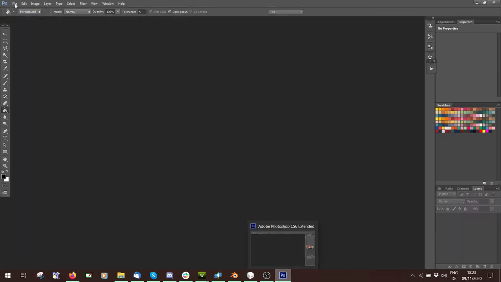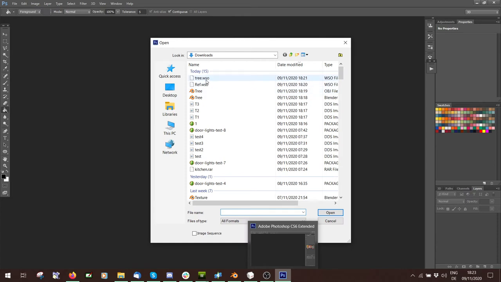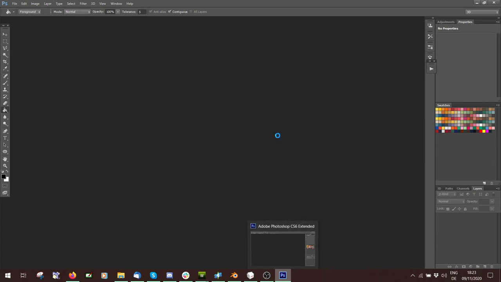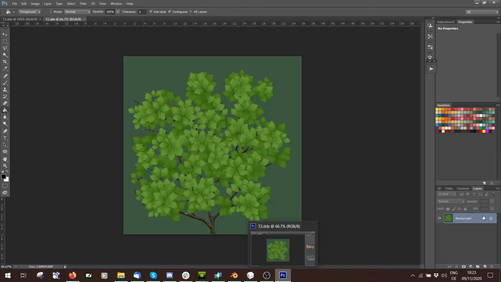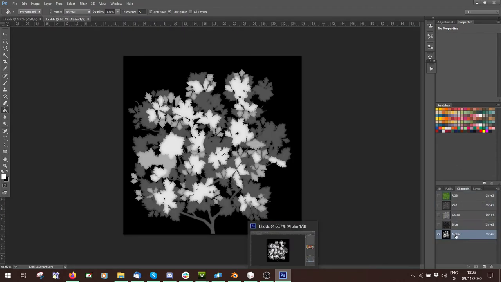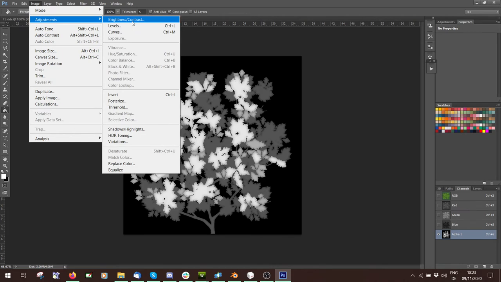Load. Right. So file, open T2 and T3. Right. Now you can see that the alpha has some gray bits.